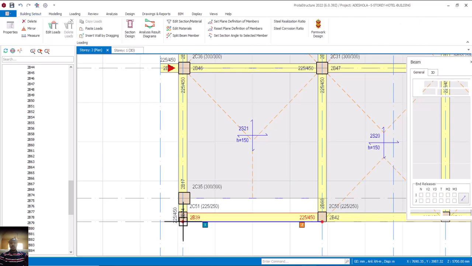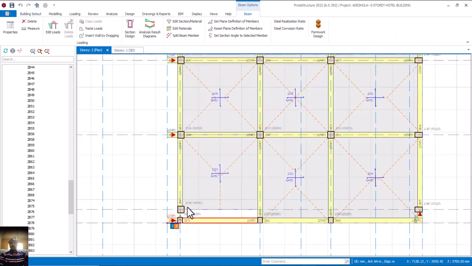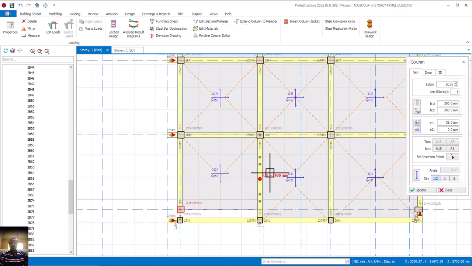Perfect. Come up. I'll do this one's cantilever here. This is a cantilever here. Escape. Take this property. As I said, I'm going to use 250. Let's see if it fails. We can change it, isn't it? So we are the ones designing. So 250 by 225.